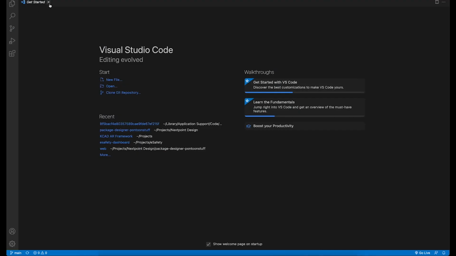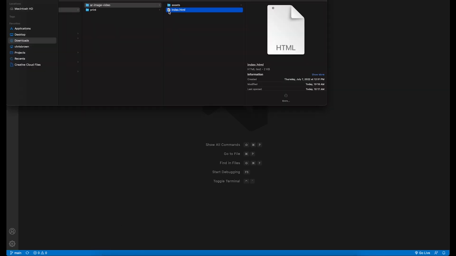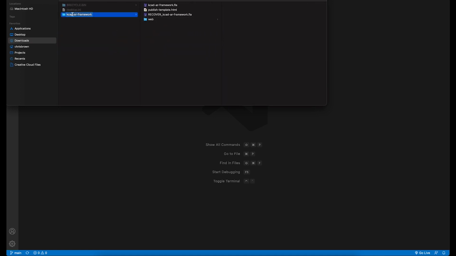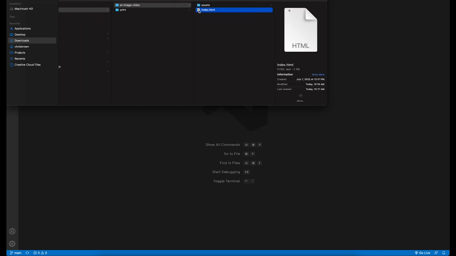It just has a get started page, and you could learn more about it or whatnot. And I'm even going to just close this, so we're just left with this empty area. Open my Finder, and we can actually just take our index.html file. Show you one more time where I got to this from the root KCAD AR Framework folder. Go into Web, Examples, AR Image Video, and then it's this index.html file.